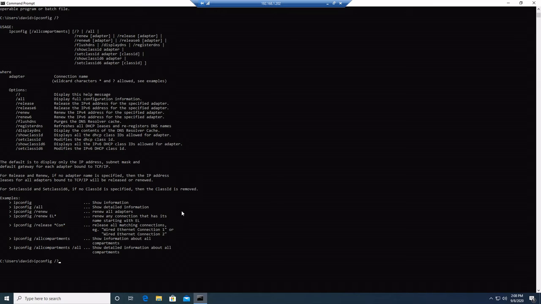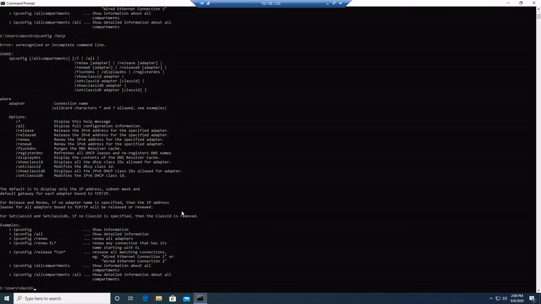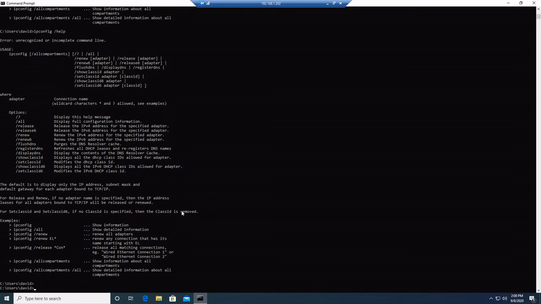ipconfig /? or /help. Those are the common flags that you provide to a command in order to get the full context of help. Another thing that is important in a Windows operating system: often you would like to know what version of the operating system you're running.